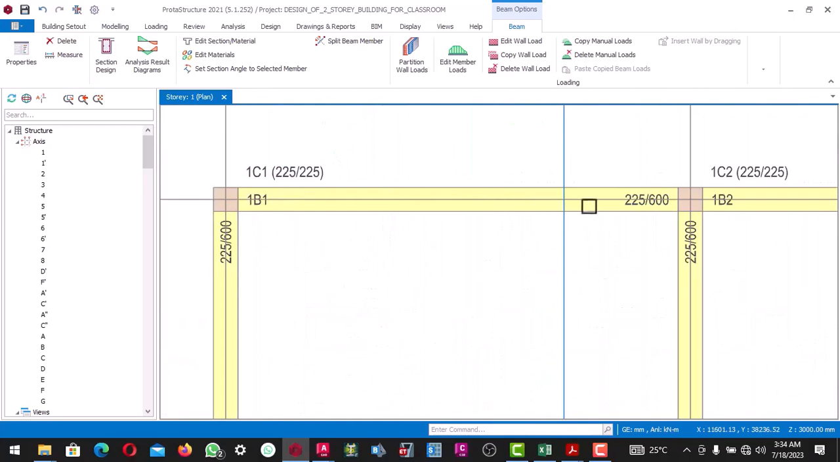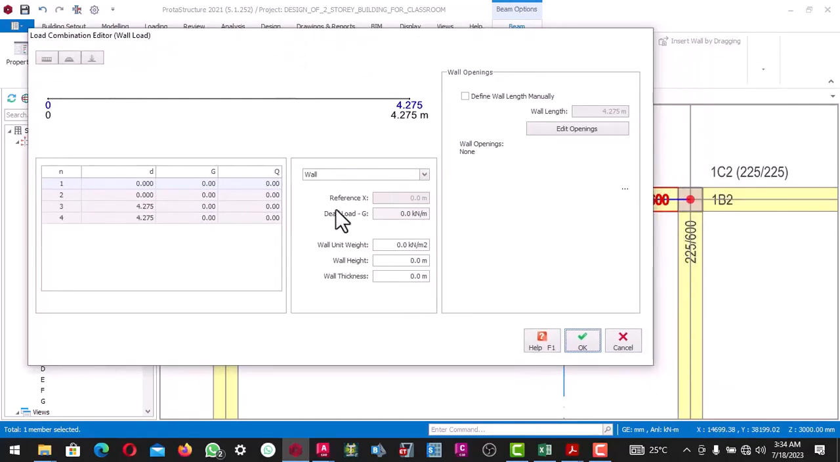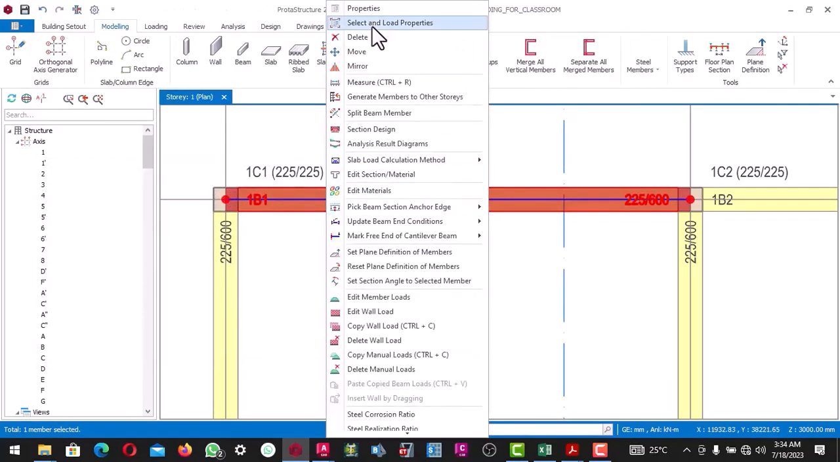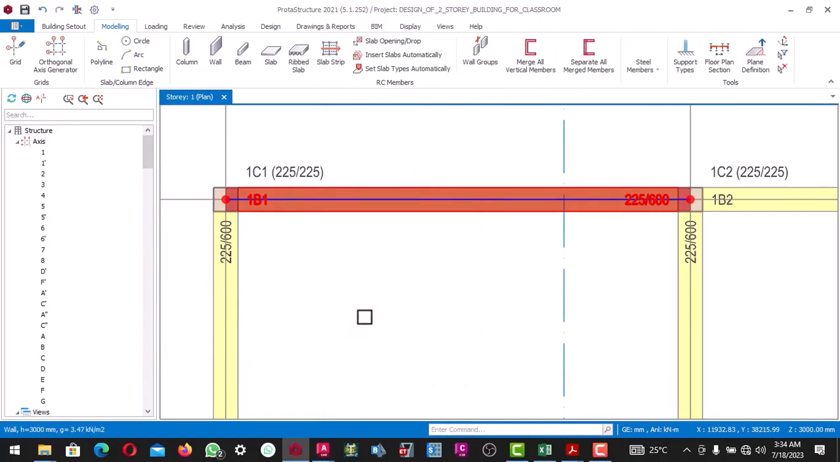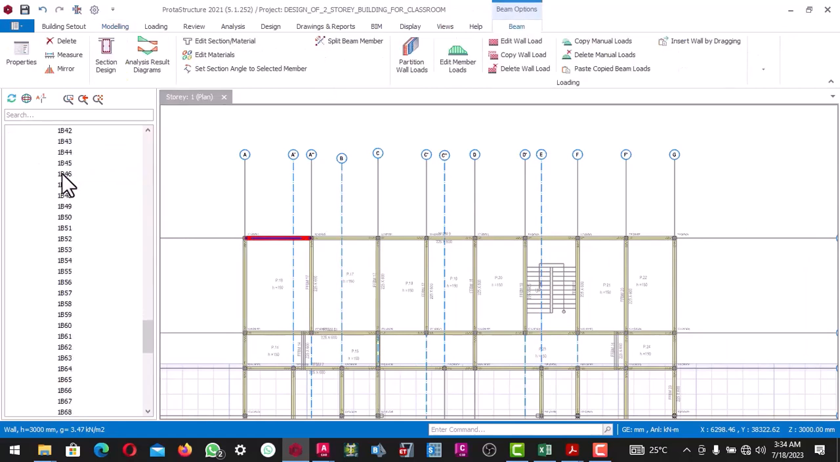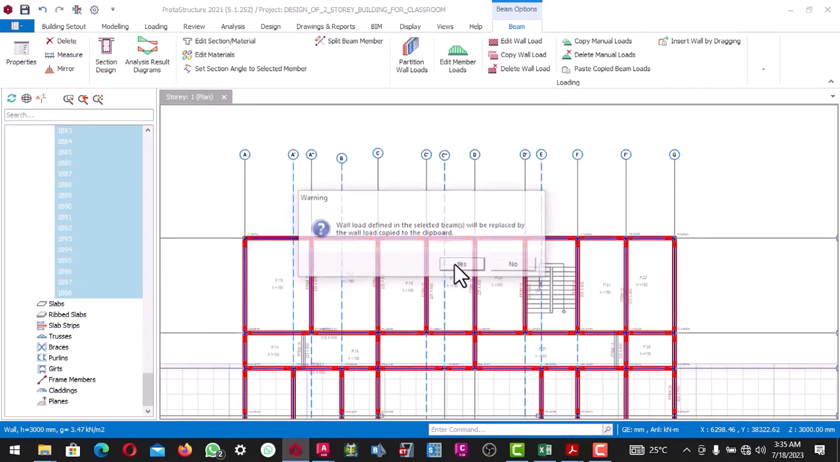Okay, so to insert wall load, you click on the beam, go to edit wall load, deep wall load. So here we will have 3.47, then the height here is 3 meters, then we have 225, you click on OK. So you copy wall load, come to where you have your beam, click on one of the beams, then you hold your shift key, you click on the last beam, then you right click and you click on paste wall load.